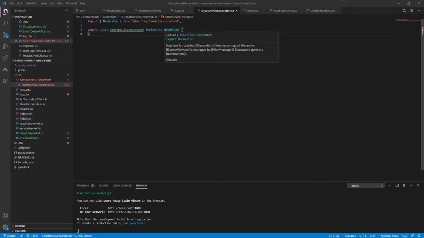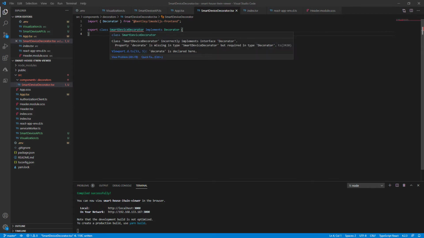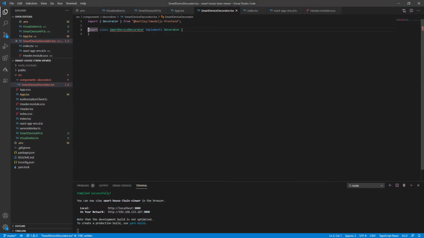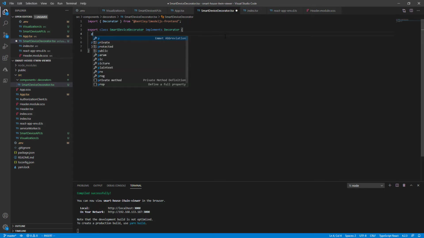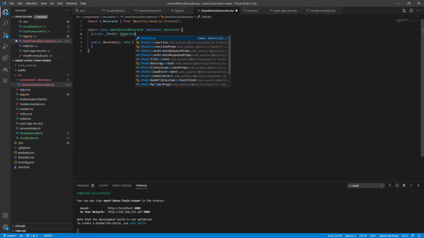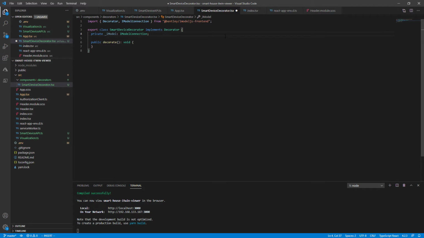Since the Decorator interface forces us to implement the decorate function, just to get rid of this issue, we'll implement the decorate function that does nothing for now. In order to have our decorators start fetching attributes from our iModel, we need to declare a variable that is attached to our iModel connection. I'll call this private _iModel, and the type is IModelConnection. Without this, we can't query for the smart devices to attach our graphics to.